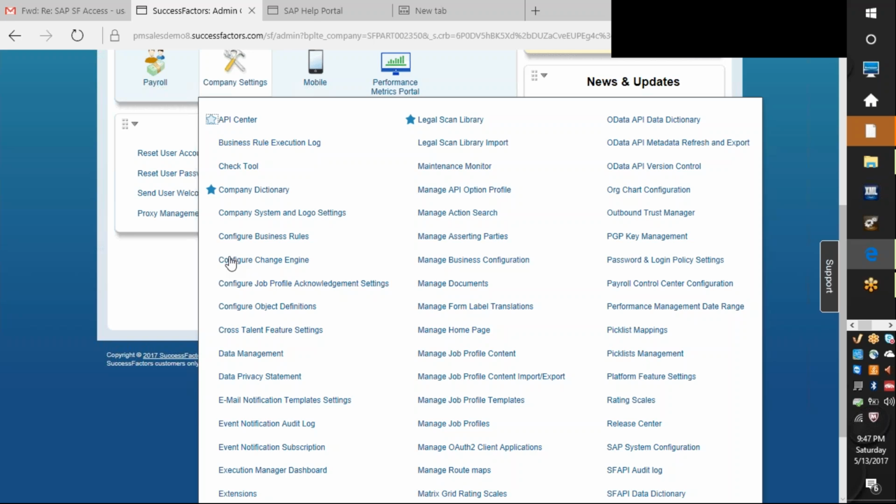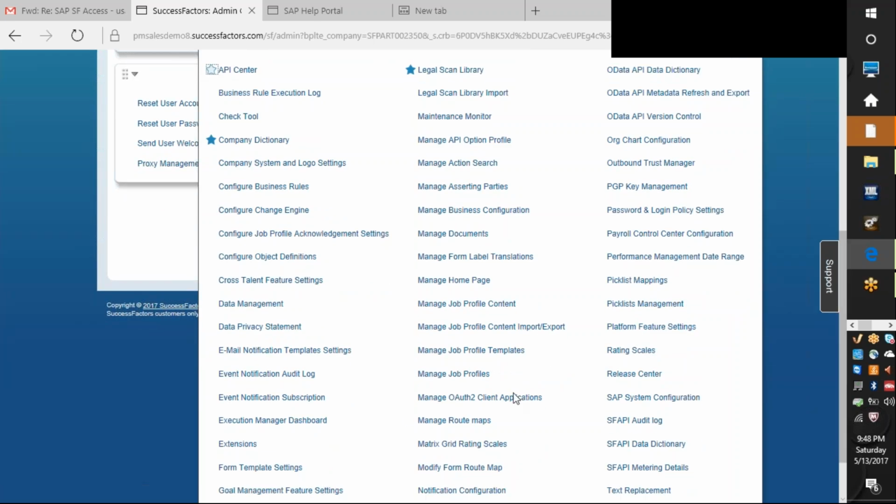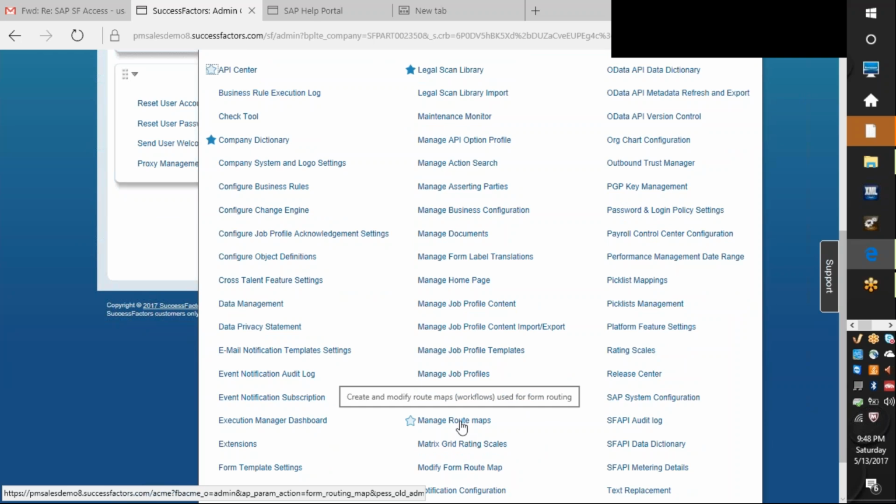You get me? Okay. So for example, say induction or recruitment, if we need a workflow, like which colleges we are going to and how many interviews, or which people will be involved for the panel. Exactly. If we have a certain workflow, that's how we build a route map. Yes, that's right. I got your point. Okay, thank you. So we do that under manage route maps.